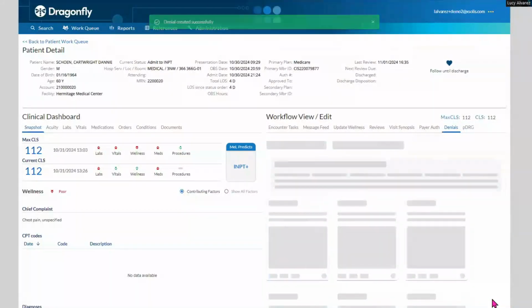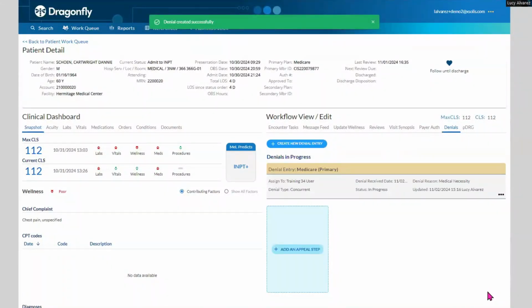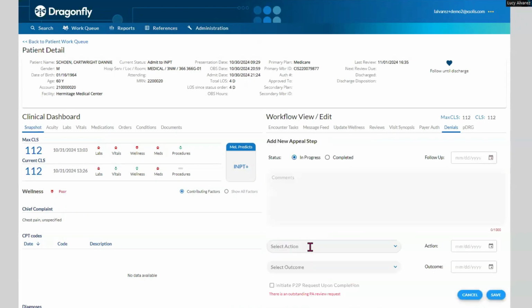Now, this is going to make that initial denial entry, essentially including all the main details of that denial right here. For any step or action you take in that denial, you're going to be able to add an appeal step here. So once you get that outcome, you can come back and update it. I'm going to show you how to add an appeal step. So I'm going to click once here. Notice that my status is going to be in progress. Let's say I choose clinical submitted to payer as my action down below here.